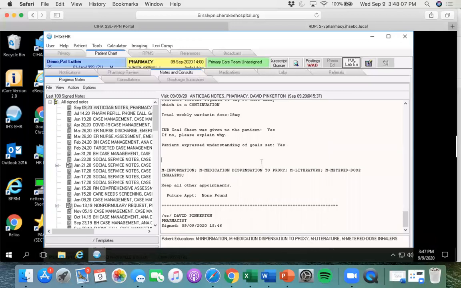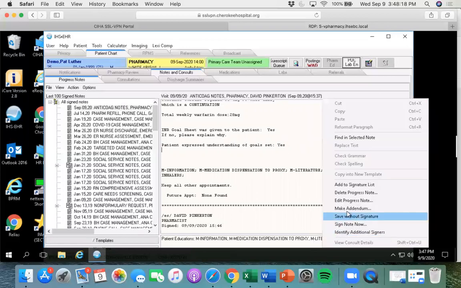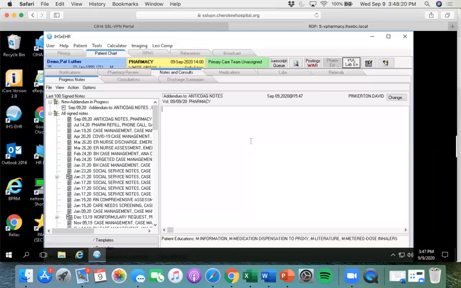The other thing I wanted to point out on here is if you forgot to add something to the note and you wanted to sort of make an addendum, again, you would just come over here and right click anywhere in the note, do make addendum, and then it'll allow you to add another little section to that note. So it'll appear as one of these that has like a plus sign beside it.